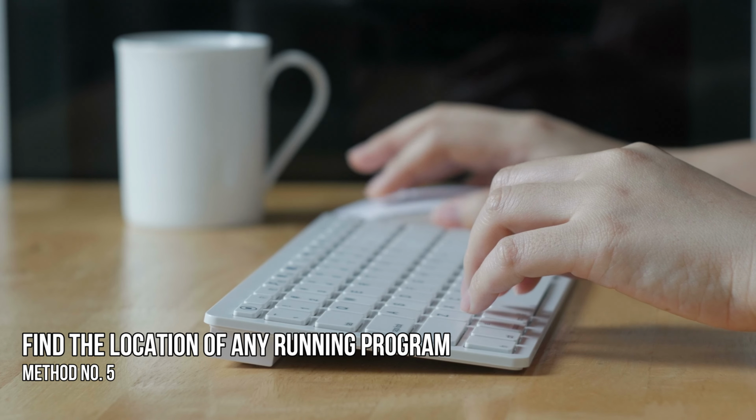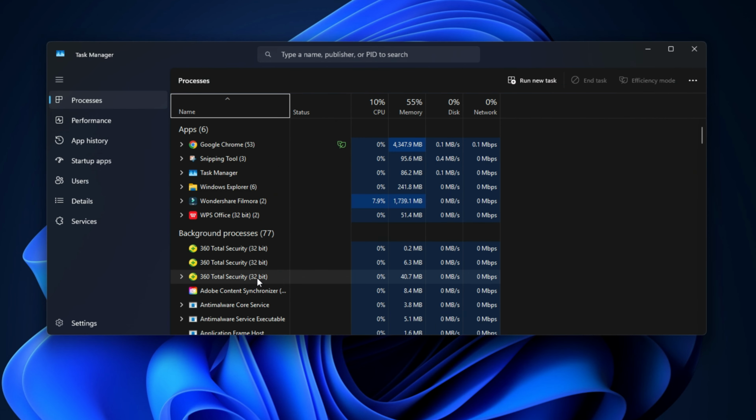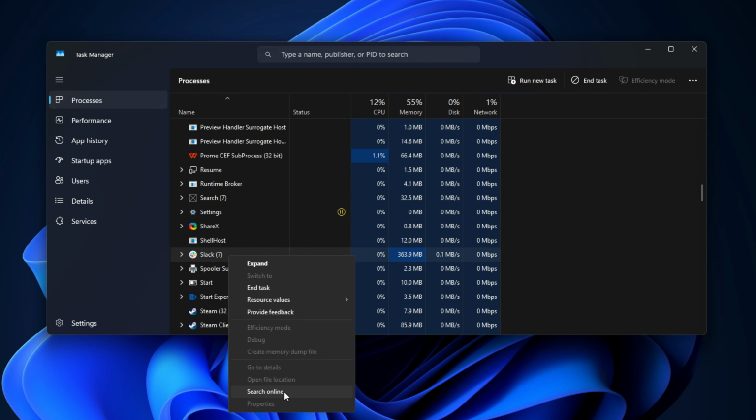Method 5. Find the location of any running program. In the Task Manager, go to the Processes tab. Then right-click on a process in the list and select Show File Location. You can also search it online if the file location option is missing.